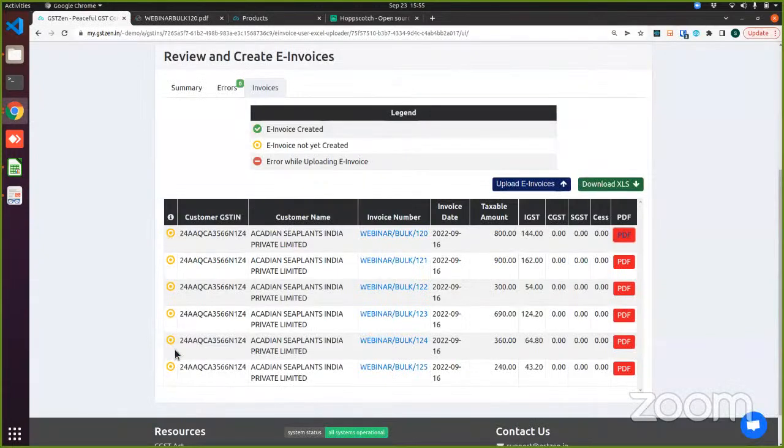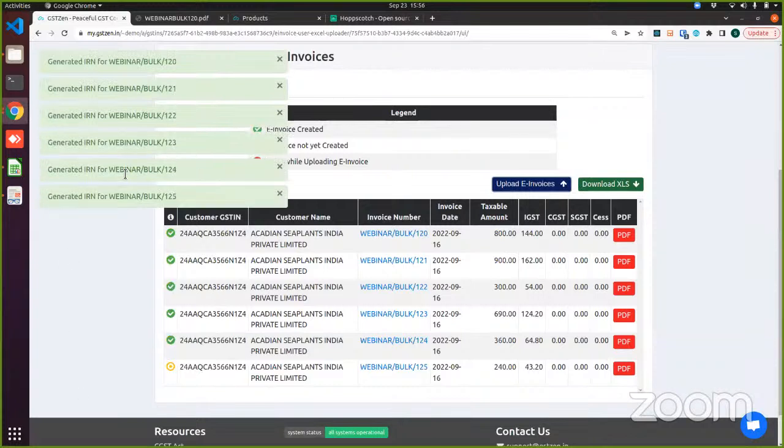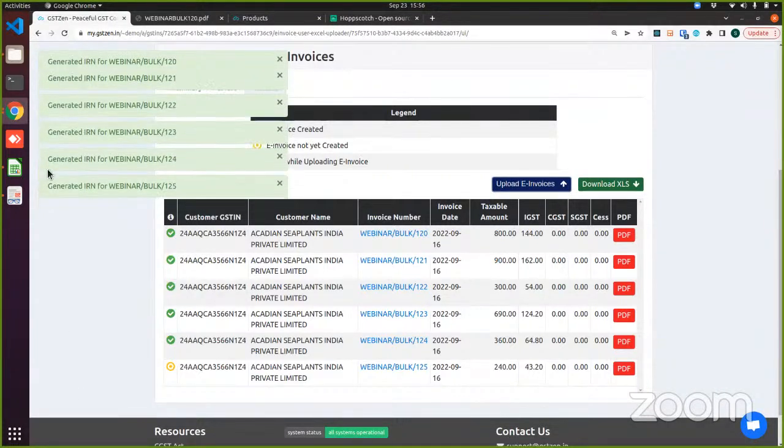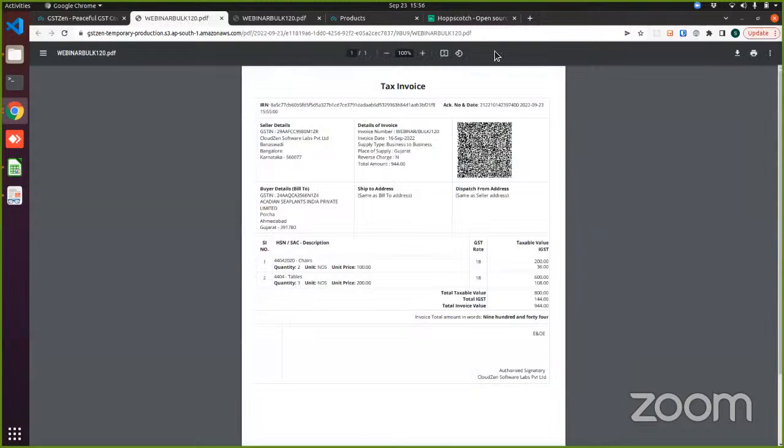You can see that there is a yellow circle next to the customer GST number. According to the legend, it means e-invoice is not yet created. So now I will click this button and say yes. The e-invoices will get generated. So the data is going to the IRP and coming back with the message that an IRN has been generated for all these invoices. And you can see that it has turned to green. Now when I click the PDF button, you can see that there is an IRN. There are details of the acknowledgement number and the date, and there is also the QR code.